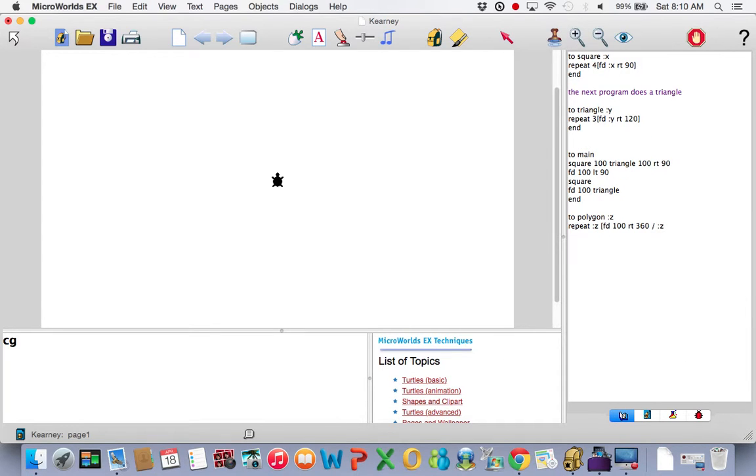And now, if I hit right bracket and end it, when I do polygon, if I want a four-sided figure, there's your square. If I want to make a three-sided figure, type in 3. If I want a five-sided figure, you can make any size. You don't actually need the square program anymore. You don't need the triangle program anymore. All of them can be done with just this one program called polygon.